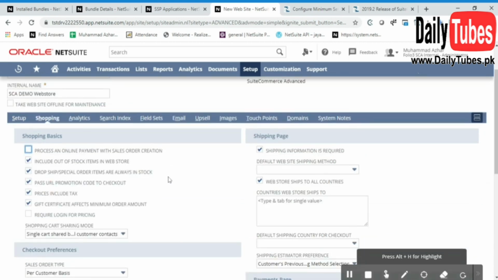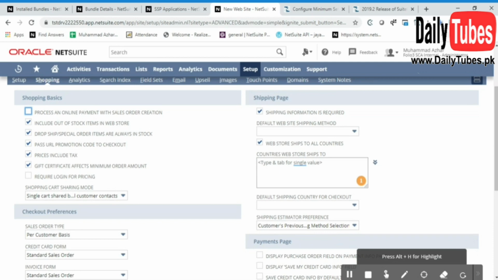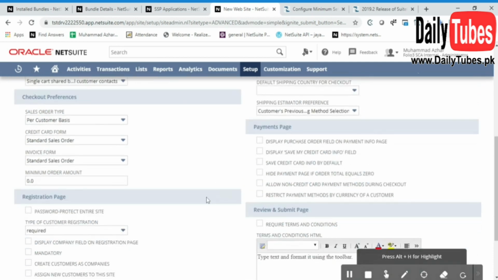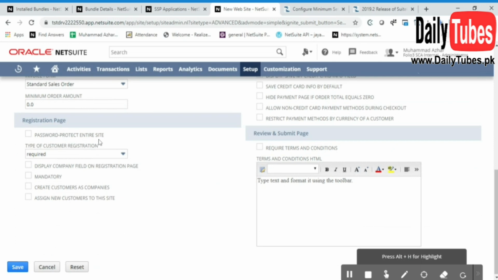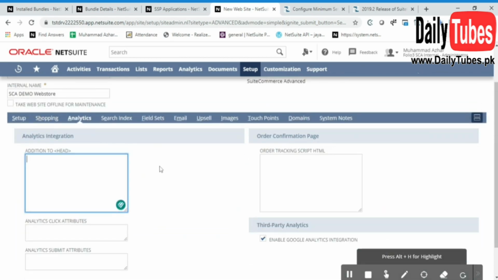Move on to shopping subtab. You can define the default shipping method and default shipping country, and specify the shipping country list. And also you can specify whether registration is required or not, and also you can protect your website with password. Let's move on to analytic. You can write any analytic tag or script here.